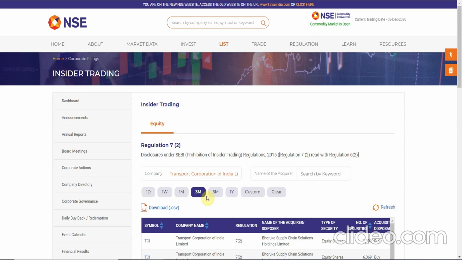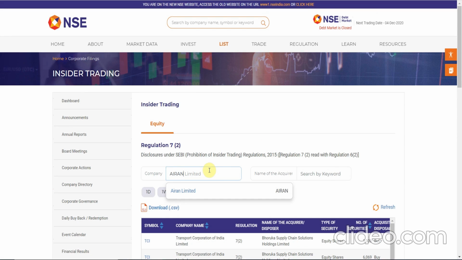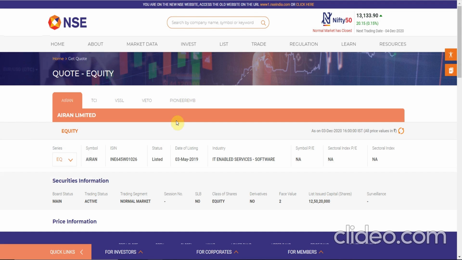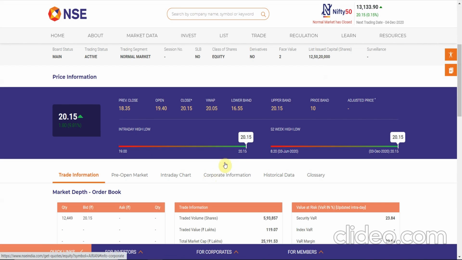Paste the company name right here, ARN Limited. Click on the symbol of ARN. Go to the corporate information. The stock price is too low. I would recommend you to go and check the daily volume of this particular stock before making any trade.